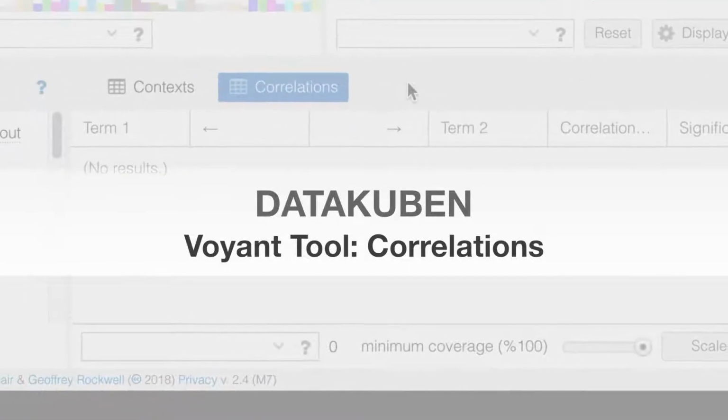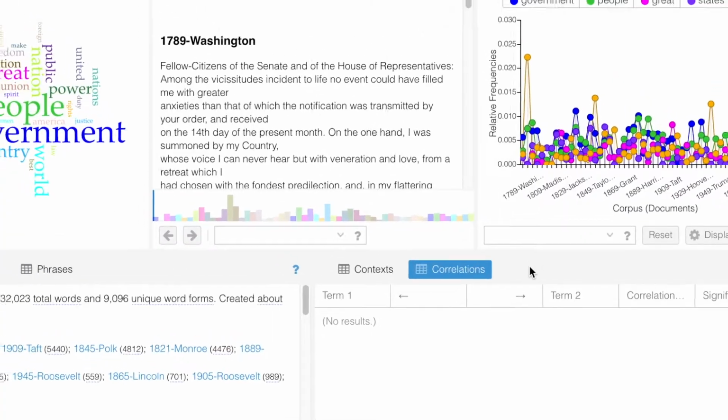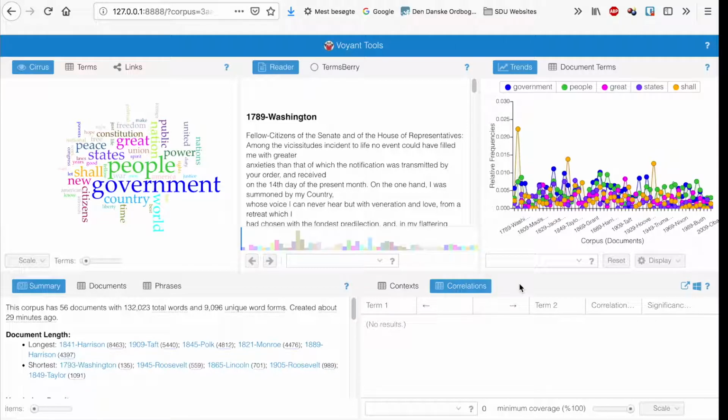The correlations tool shows how synchronous the term frequency is, that is, terms whose frequency rise and fall together. If you don't get any results, you go down here to minimum coverage and you lower the value until you get a result. Over here you get a term, and here you get another term, and in between you get the relative frequency of each term in comparison.